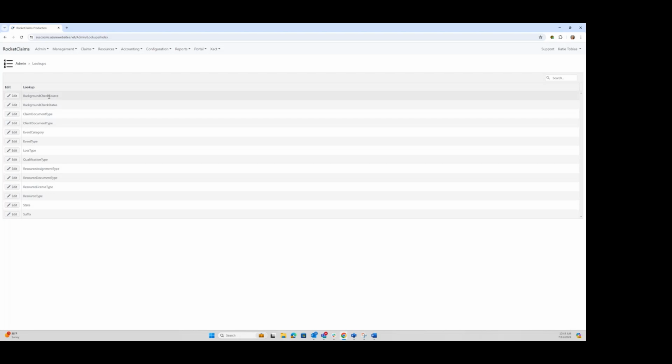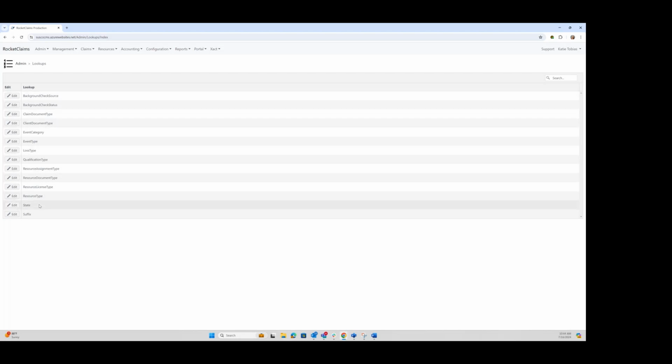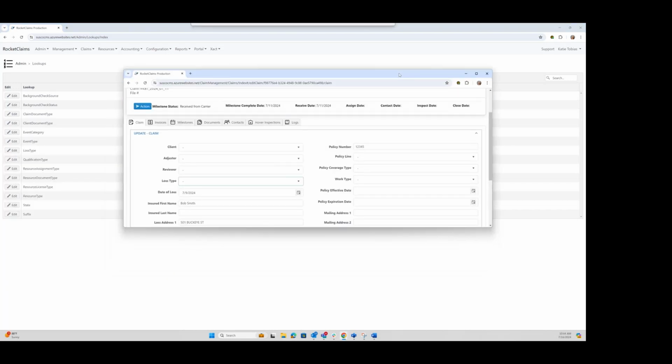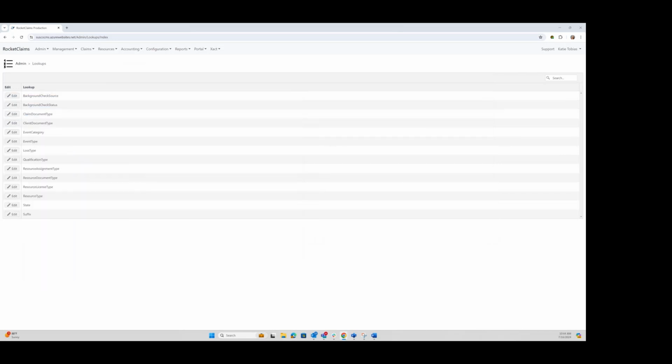They all have kind of a meaningful name that relates to where you might see the field. So for example, this lookup called loss type is going to drive the list that you see on the claim table under or by loss type. So if you click on this drop down, these items are going to be the same ones you see in this loss type list.